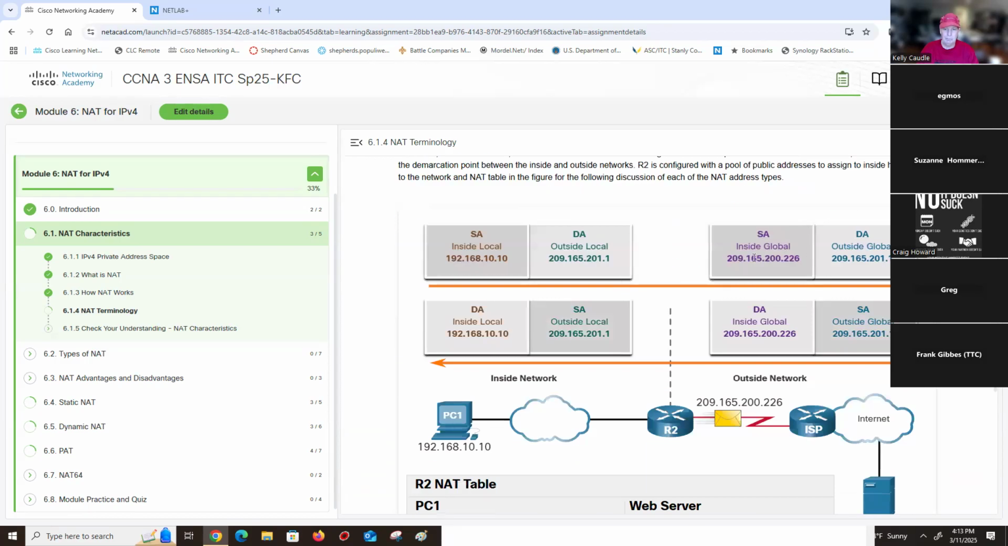So here's an example. Source address 10.10, outside local is 209.165.201.1. Outside local doesn't change, inside local doesn't change. What changes is the inside global, because that global is what the world sees. So one way you can think about it is everything on the left is local, and anything on the right is global. In most of the diagrams that holds true. It's not going to be true on networks, but that's just one way you could look at it.